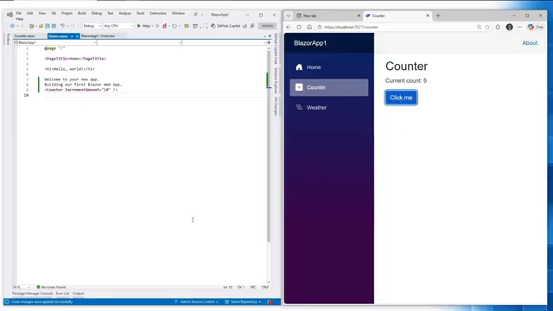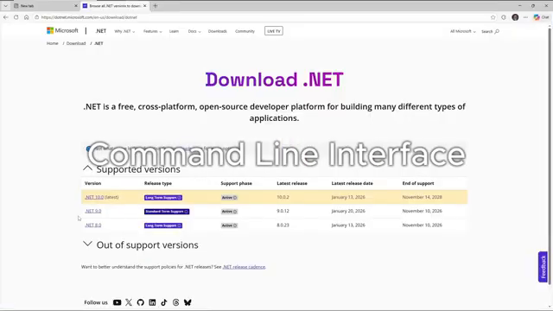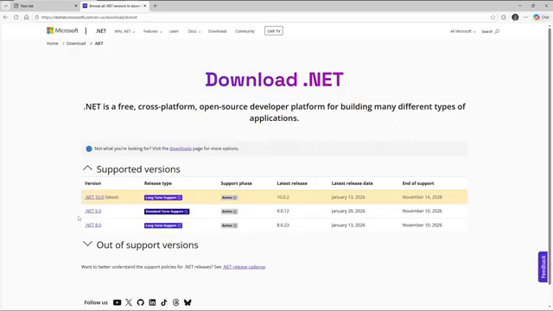Next, we will see how to build and run Blazor Web App using command line interface. To build and run your first Blazor application using command line interface, you will need to install the .NET SDK. The .NET SDK is a free and open source collection of tools and libraries you will need to build and run applications using C#. You can download and install the .NET SDK from Microsoft official website. You can find the link in the description.